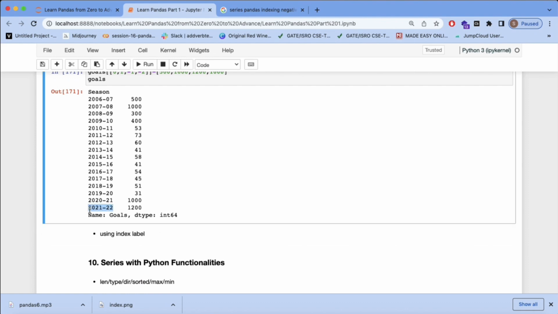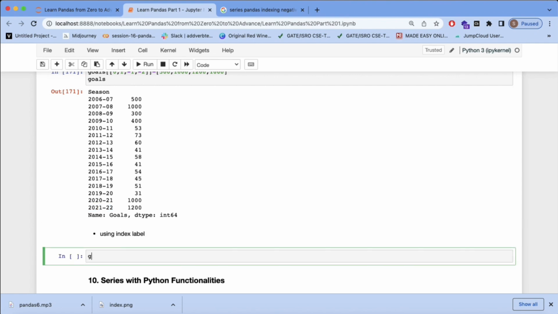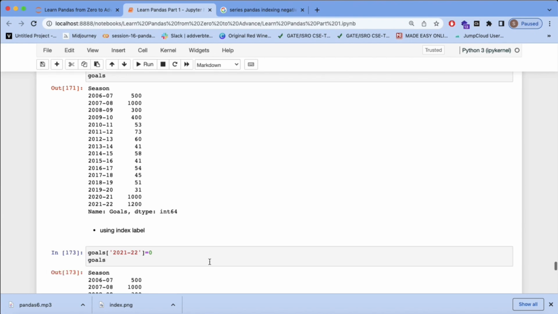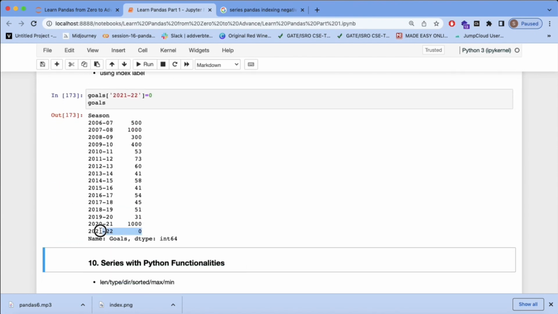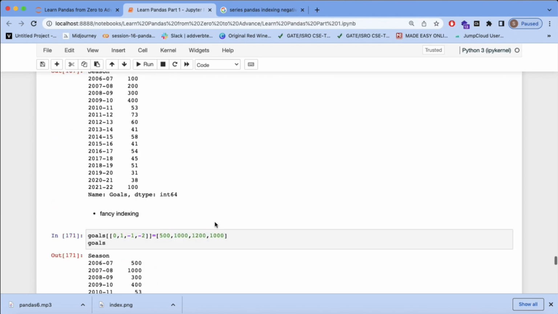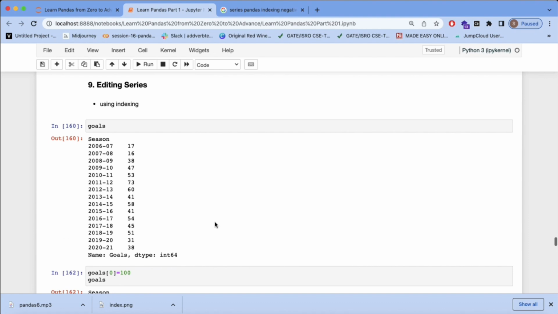You can also edit these things with the help of a custom index using the index labels. I will show you. Let's suppose I provide the index and I want to set it equal to 0. Okay, you will run the cell. Then you will see the last index is 0, that is 2021 to 2022. It shows 0. I hope you understand how we are going to edit our series using indexing and slicing. Okay, thank you.